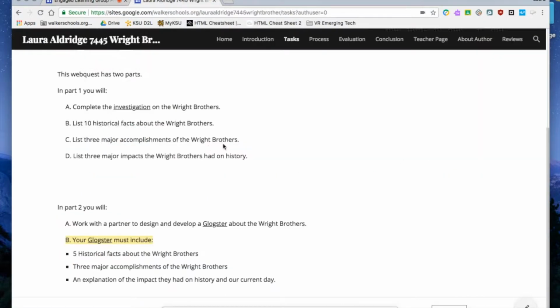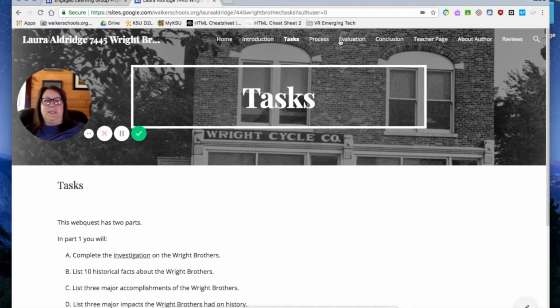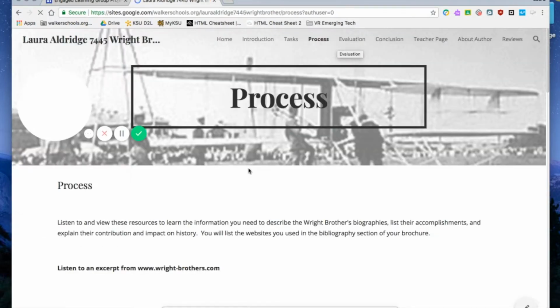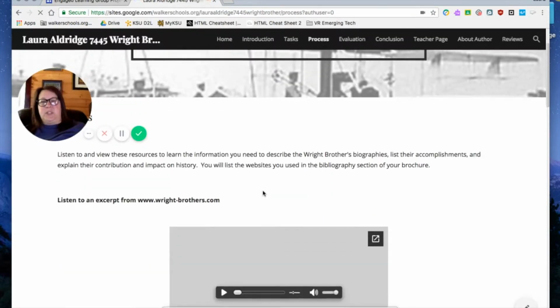Okay? Awesome. Let's go back to this web quest. In the process of the web quest, it's going to look a little different than the process that you have on your website. In this process page, you're going to see that there are different elements or different types of resources that you can see.